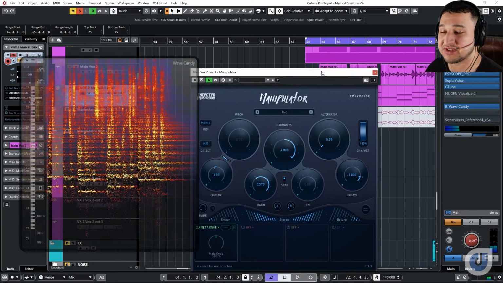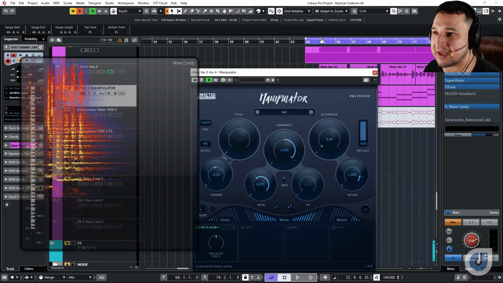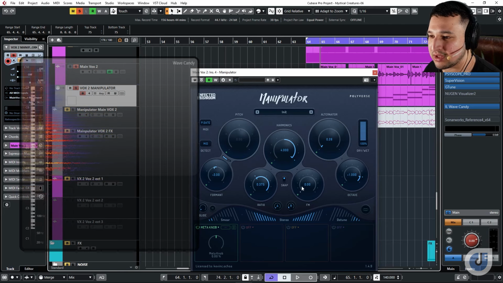We're starting to get this decent sound because it's no longer harmonic. So that paired up with the FM, we can use it to create some really eerie effects.